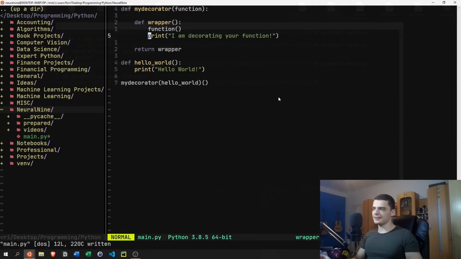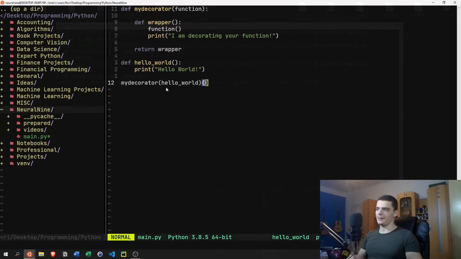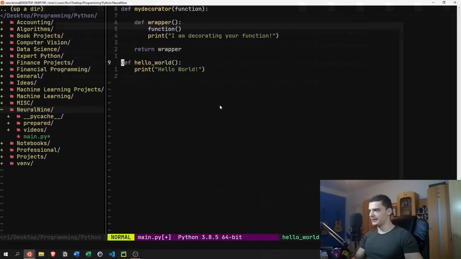Now, when I say this is not how you do it in Python, I don't mean the whole thing here. I mean this particular line of code. We're not calling the function, passing the function, and then calling the result. There's a more elegant way in Python, and this is just using annotations. So we can actually delete this line here, and on top of this function, I can just say @myDecorator. So by doing that, I'm decorating hello world with the function of myDecorator.